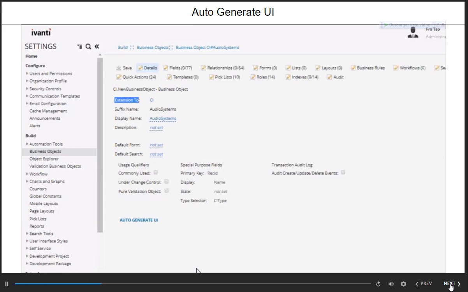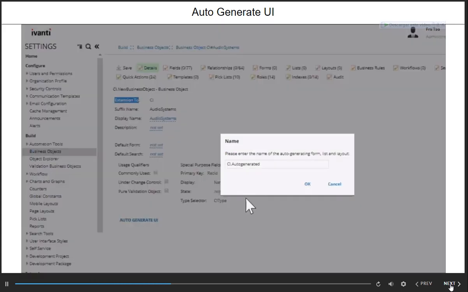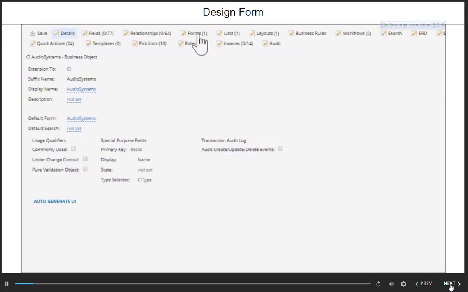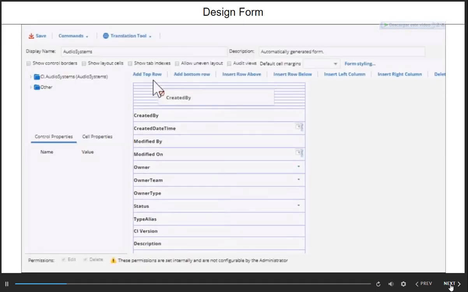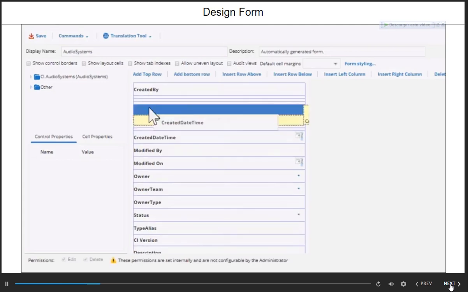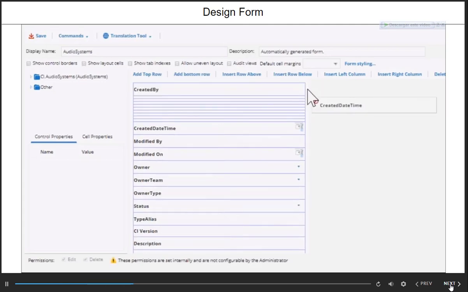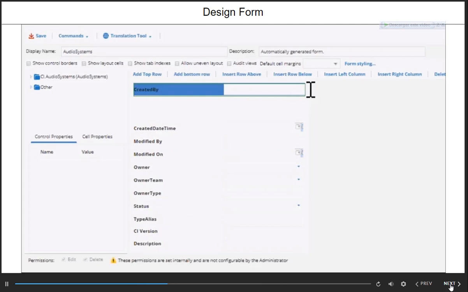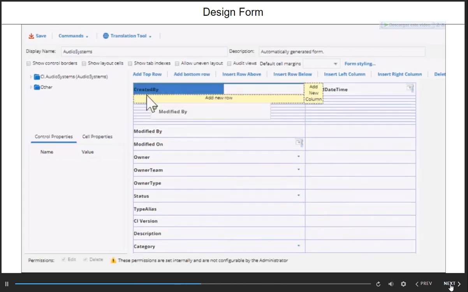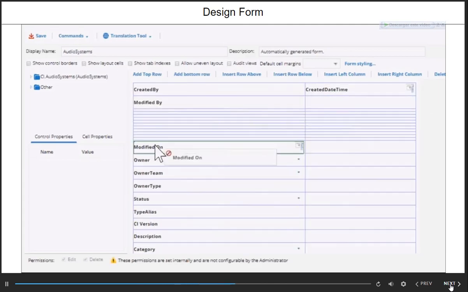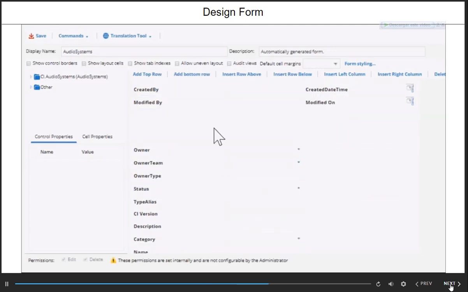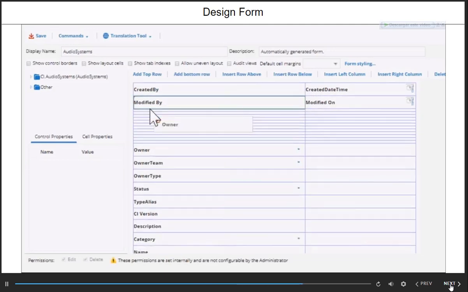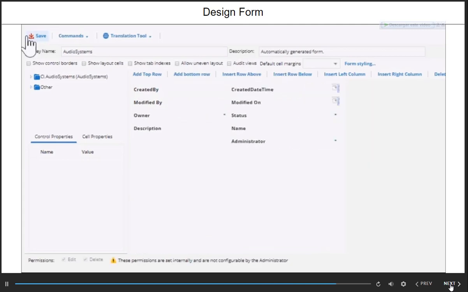Open the new CI type and from the Admin UI, click Auto Generate UI to create a form, a list, and a layout. Name it Audio System and click OK. Click on Forms. Delete the fields you don't want and drag those that you want to the areas where you want them to appear. Click Save.